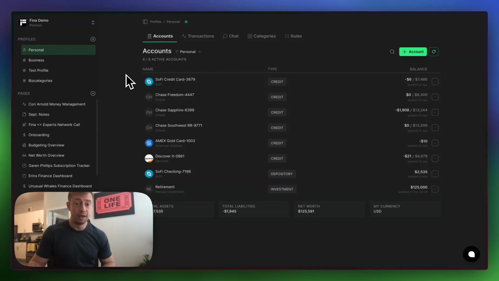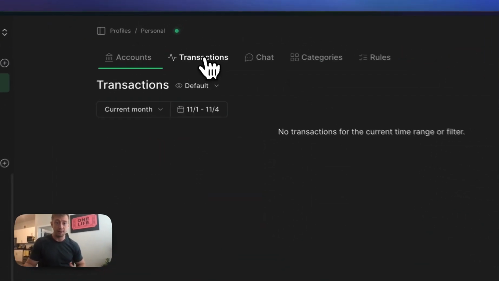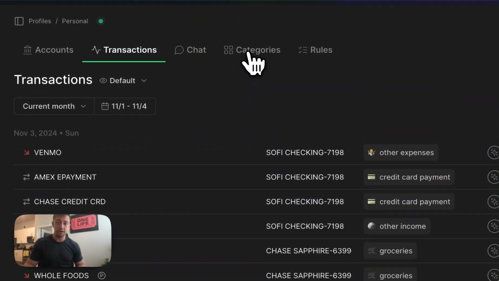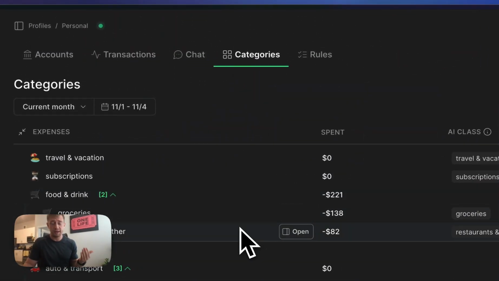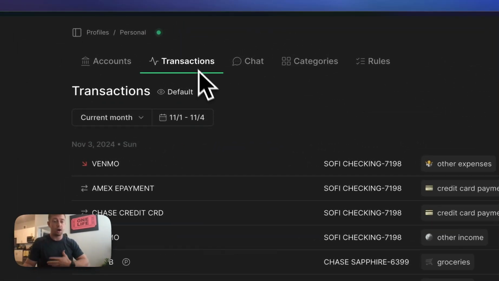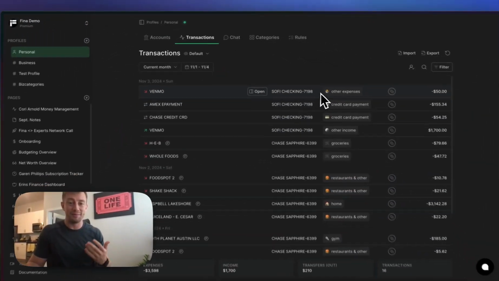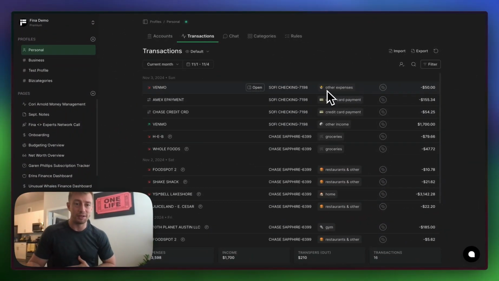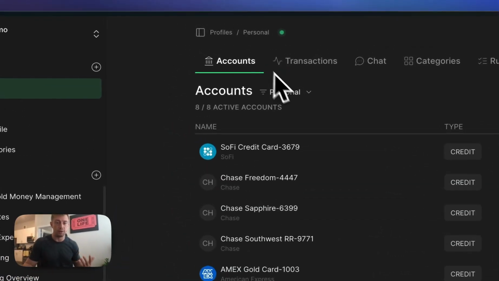So for example, in this personal profile, I've linked up all my personal accounts, and I'm able to see all my personal transactions here. I'm able to set up a very specific category schema just for my personal accounts. And then I'm able to create rules on top of these transactions to automatically bucket my transactions into the proper categories, so that essentially all my accounting for my personal finances is done in one spot.